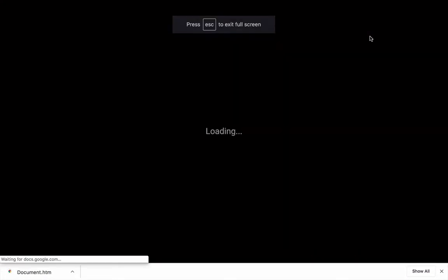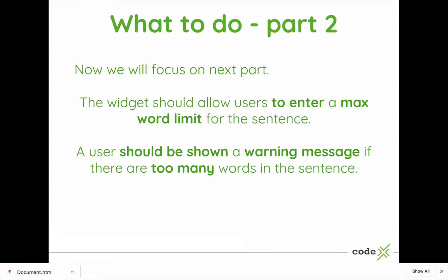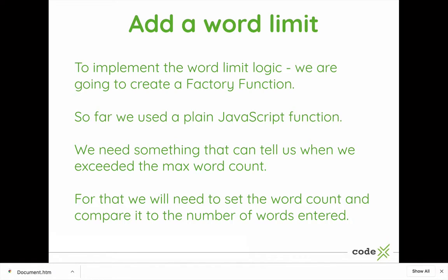So the second part of what we need to do is as follows. The widget allows you to enter a max word limit for the sentence. You should be shown a warning message if there are too many words in the sentence. So this is now where things get a little bit more complicated. So far we haven't used a factory function. So to implement the word limit logic, we are going to actually create a factory function.